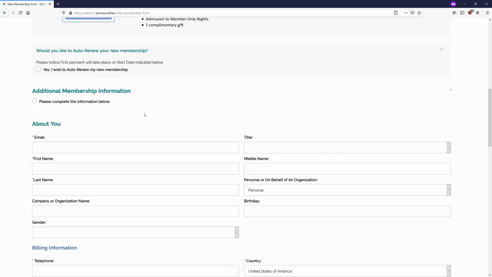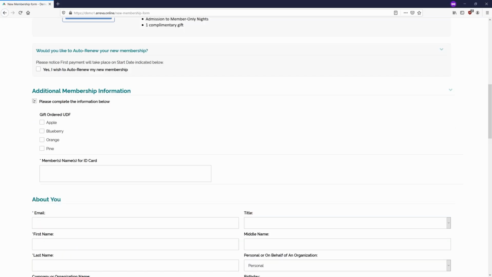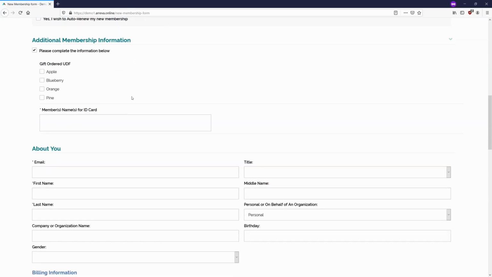All right, down below that we have our additional membership information, which was those questions we turned on. So again, any additional questions you may need to ask that member as they're signing up, no problem at all. You're going to be able to add those there, accept them, and have that individual, of course, be able to answer those questions when they need to.